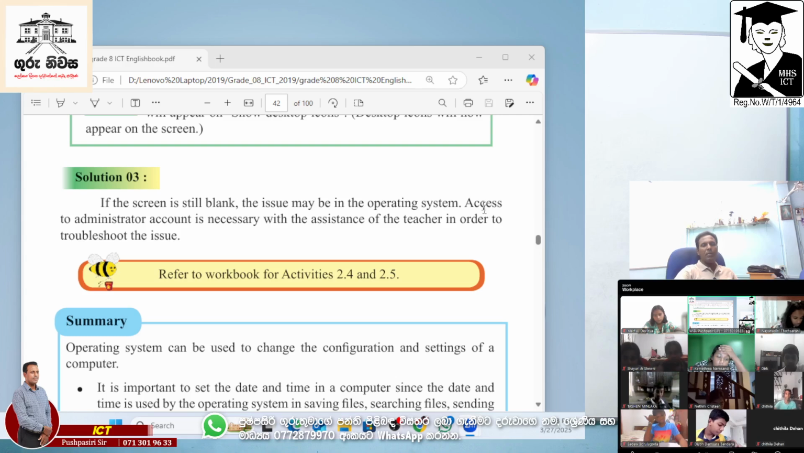Access to an administrator account is necessary, with the assistance of the teacher, in order to troubleshoot these issues. There are two types of accounts: one is the limited account and the other is the administrative account.